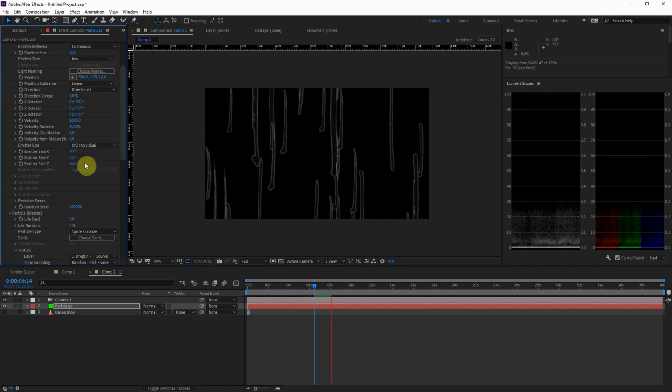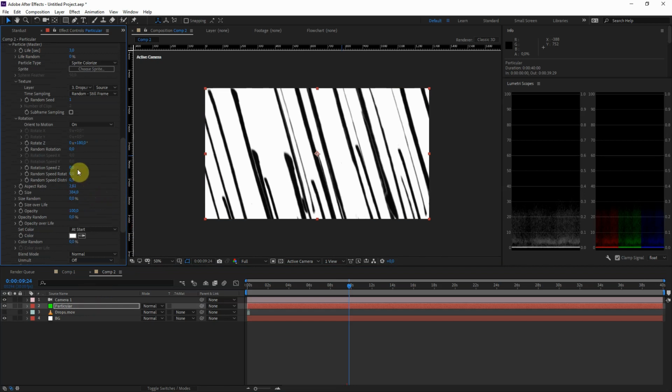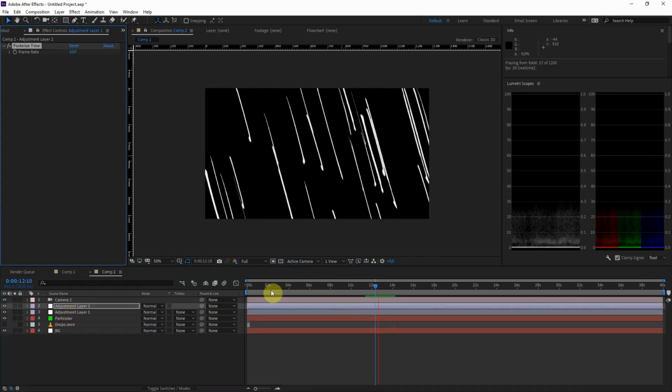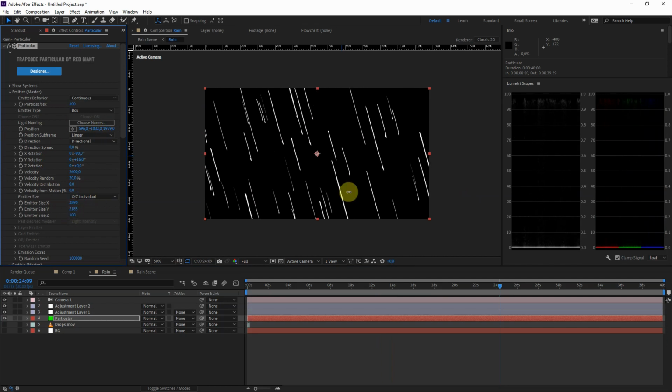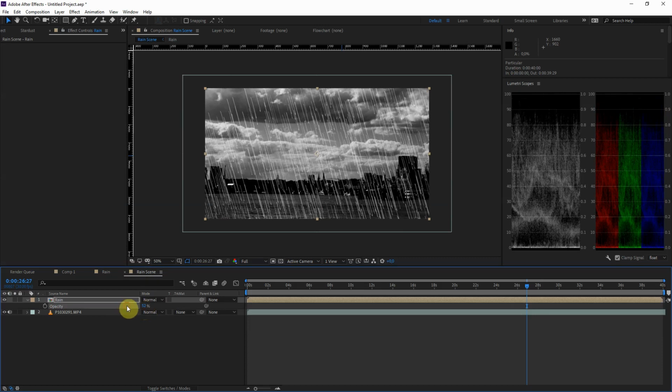Change the speed, rotate the emitter. Make a background so you can see what you're doing. Make the particles smaller and longer. Invert. Posterize time for some cartoon style. Remove the background and composite onto your footage. Reduce the transparency and start playing around with the values until you're satisfied.